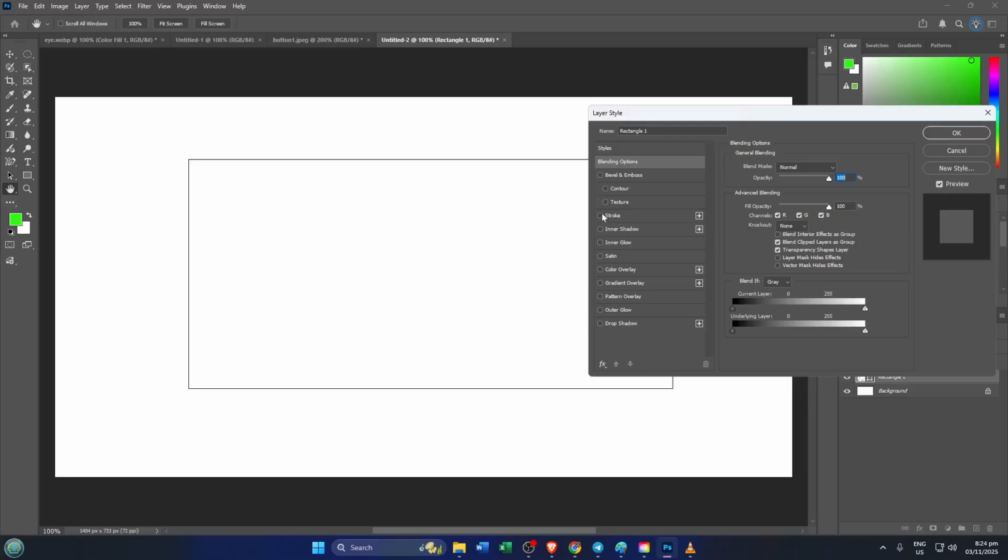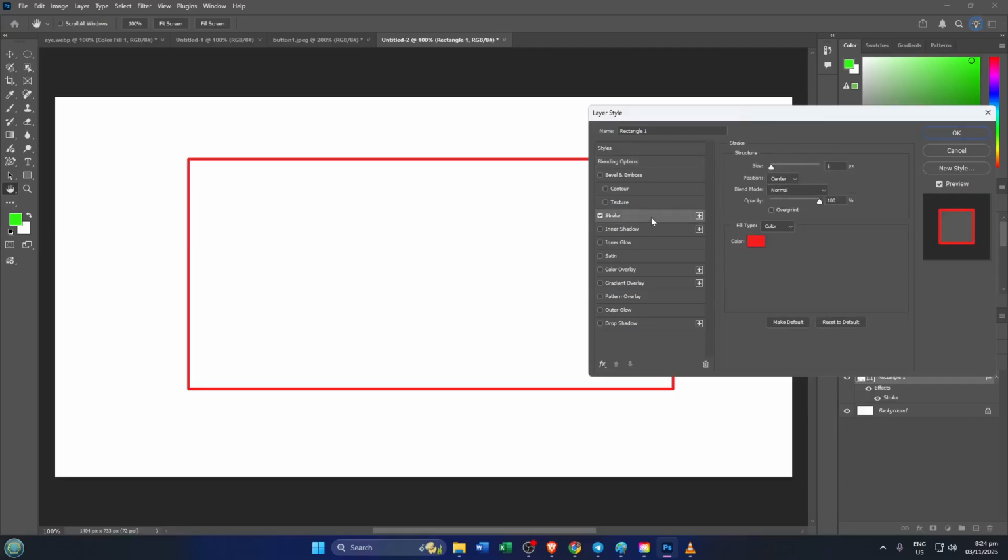Inside the Blending Options menu, take a look at the list on the left. You'll find something called Stroke. Click on Stroke to select it, and you should see a bunch of settings appear on the right side of the dialog. This is where the magic happens. For this tutorial, we're going to set the size to 5 pixels. You can do this by either typing 5 into the size box or using the slider. It might not sound like much, but a 5px outline is usually just enough to make your shape stand out without being too overpowering. And remember, you can always adjust this value later if you want a thicker or thinner line.